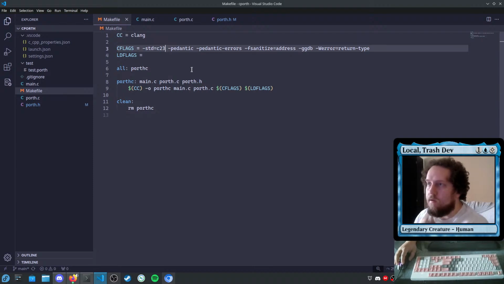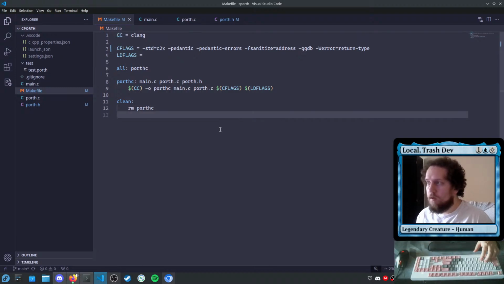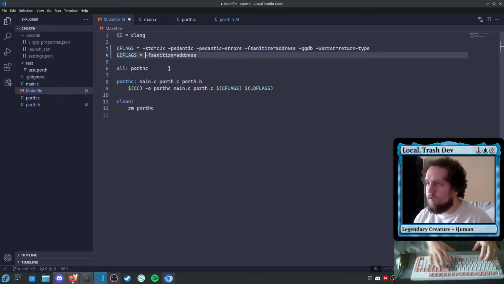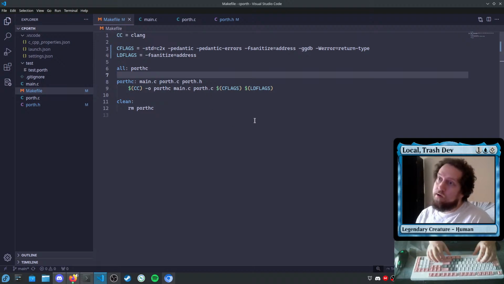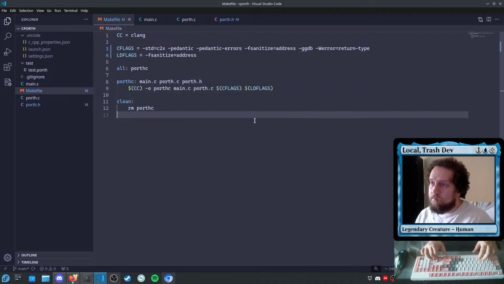So I wanted this to say C2X instead because that's what GCC expects if anybody changes the compiler. Linker flags, if necessary, also need to contain sanitize address because I forgot that. We're not linking against anything else right now. We're compiling straight from source, but I'll probably change this to compile from object files eventually, so I just want to include that before I forget about it.